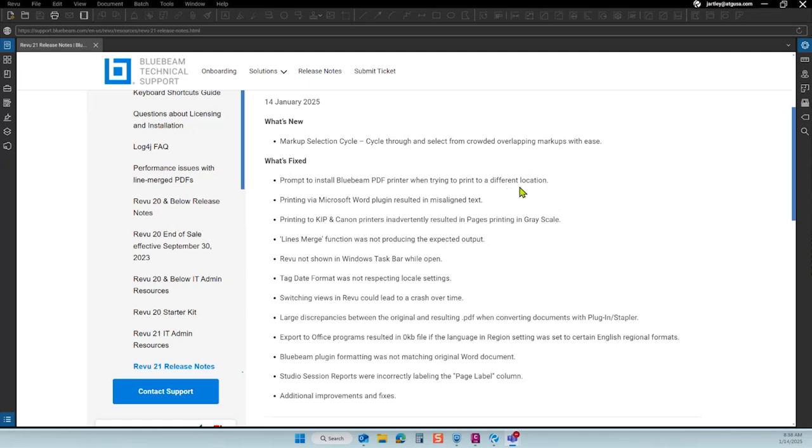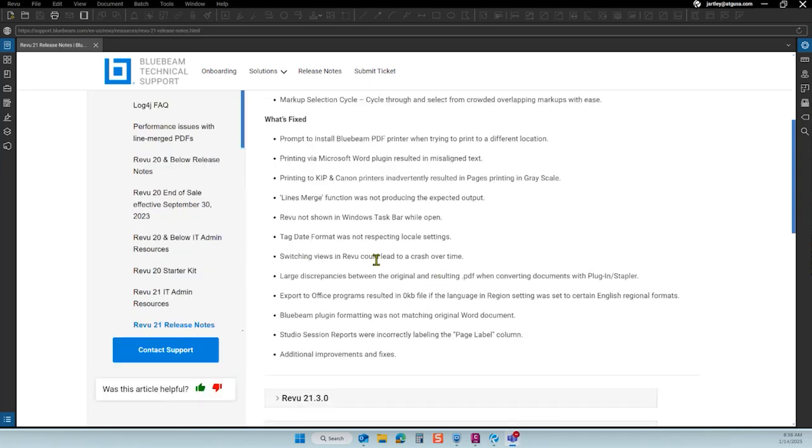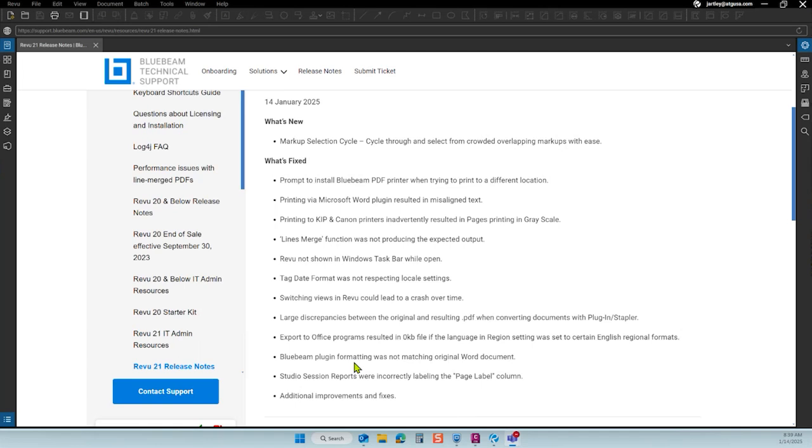Prompt to install Bluebeam printer. Okay. Printing Microsoft Word. I haven't heard that one. Lines. Hmm. Nothing here that I've seen. Switching views in review. Export to Office. Okay, well, I haven't seen any of these issues myself.